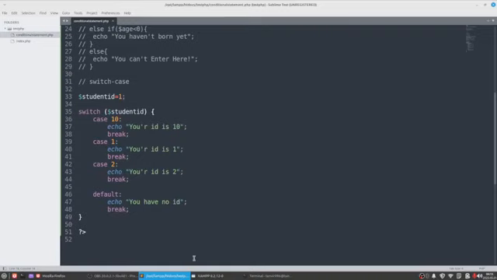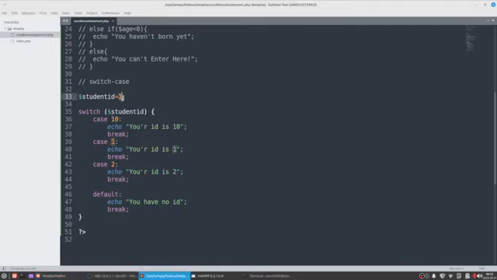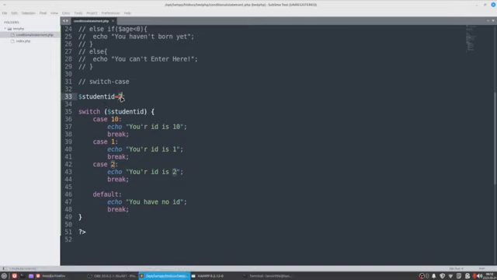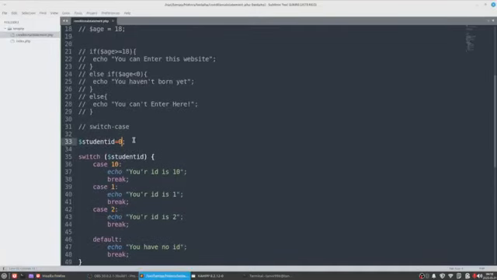Now we'll go for the switch case, and let's go to the browser and refresh. Here you can see your ID is 1. If I say 2, then it will show that your ID is 2. But if I put 0, it will not match with any case, so it will go for the default one. You have no ID. So I hope you understand switch case also.